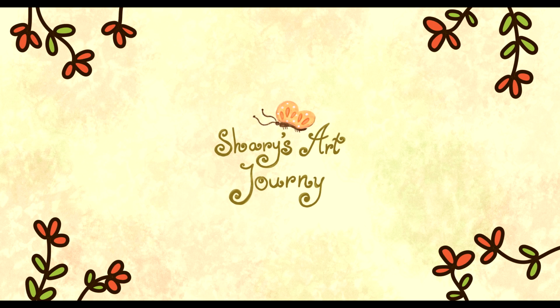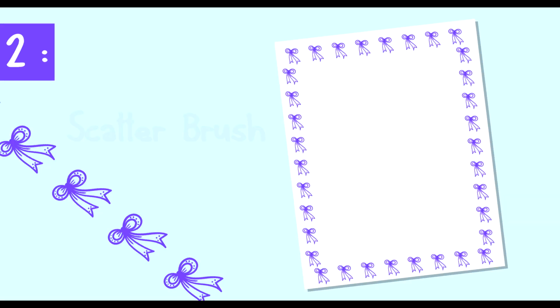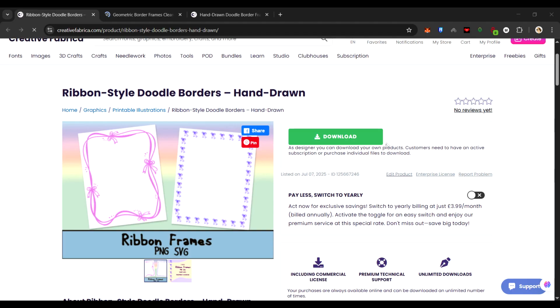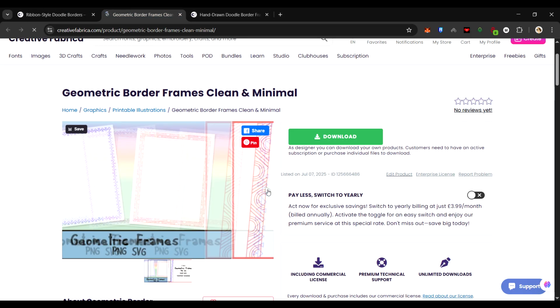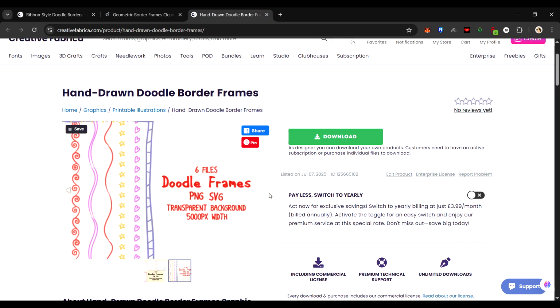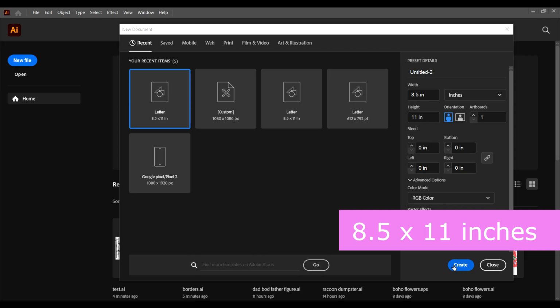Hi guys! In this video, I'm going to show you 3 simple methods to create borders in Adobe Illustrator. You can use these frames in your own design projects or even sell them as digital products. Let's start by creating a new document, 8.5 inches by 11 inches.